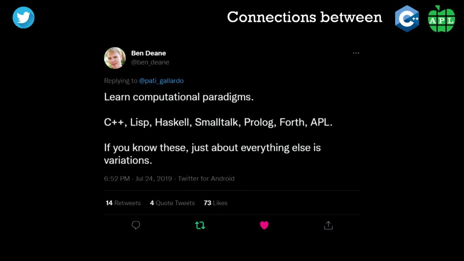This is the tweet that I mentioned earlier from Ben, one of my favorites. Ben Dean, if you don't know, has given some fantastic talks at conferences. I highly encourage you to follow him on Twitter and look up his talks. This is probably one of my favorite tweets of all time.